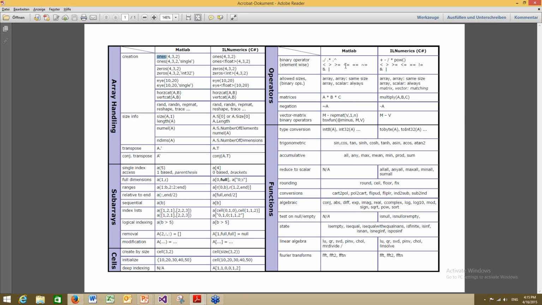We can have binary, so element-wise operators if you want. And then there's really matrix multiplications that are available, trigonometric functions, obviously, rounding, for example. Here's the linear algebra. You know, we have these LU and QR decompositions. The singular value decomposition, obviously, is in there. And all the fast Fourier transforms are also in there. So I hope this gives you already a sense for how Ilnumerics works. It's very much similar to MATLAB, to, let's say, standard scientific notations.